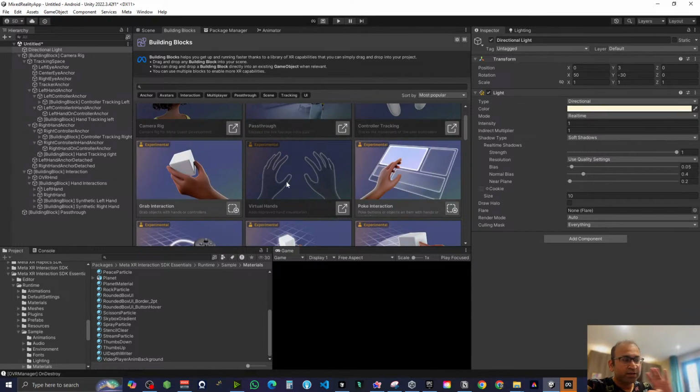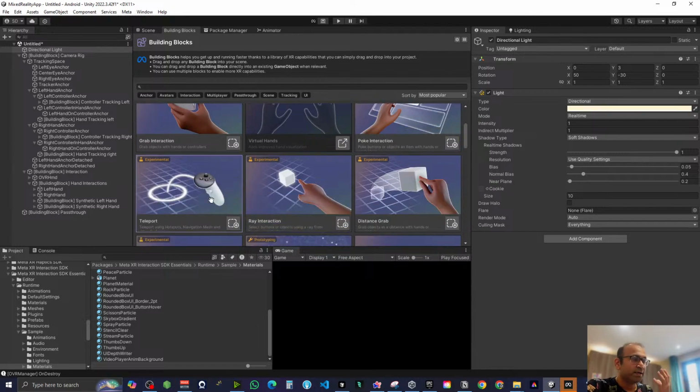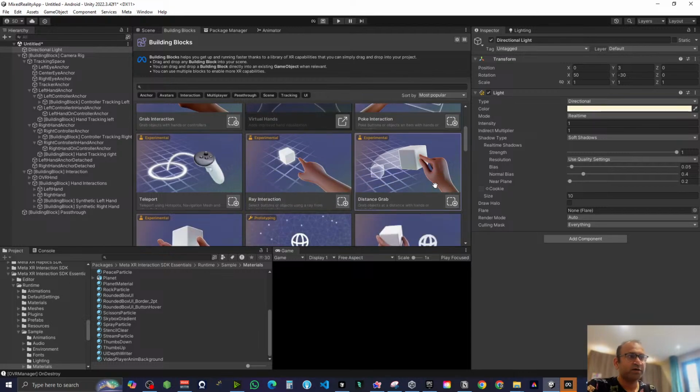And now there are other building blocks as well. So there are building blocks for grab interaction, poke interaction, teleporting if you want to teleport in a scene, but obviously in mixed reality you don't teleport because you're in your room. You will not go magically to another part of your room just by teleporting. Teleporting is for virtual reality. But anything which is related to interacting with a component, you have the building blocks for it. In this video we will use the building blocks later on, but for now I don't want to use the building blocks right off the bat because it just makes things very easy. We are here to understand how the interaction SDK works.